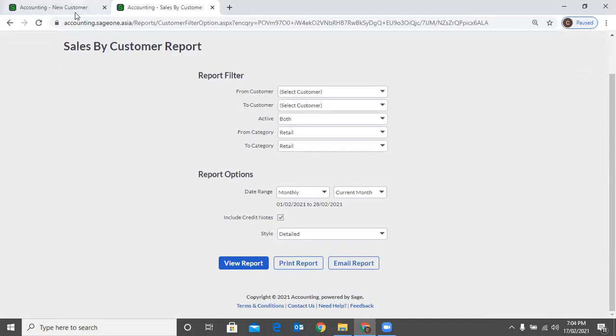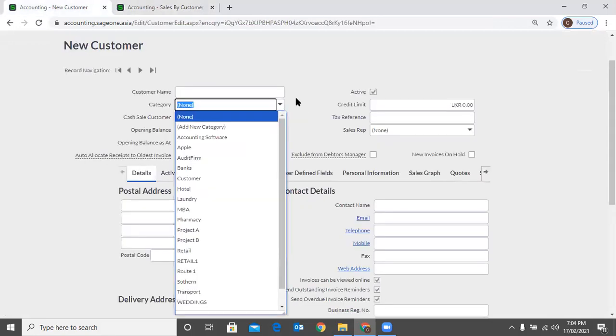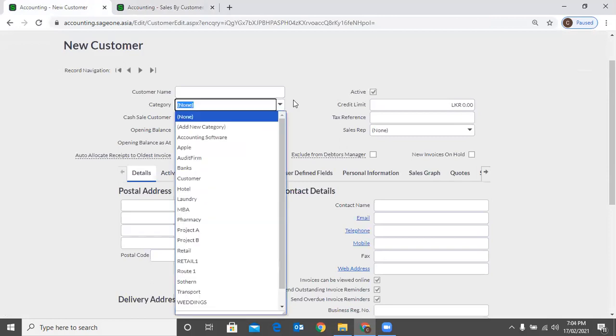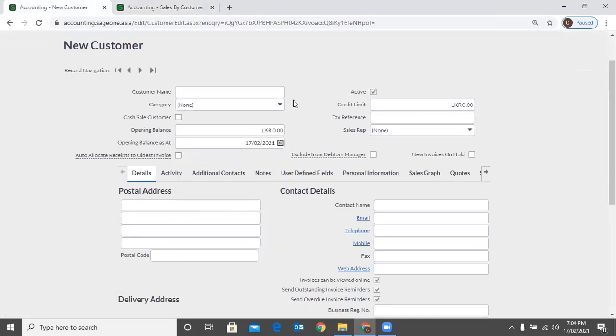Okay. This customer category is mostly used for report generation purposes. If you have different customer categories, you can add a customer category. If you are selling cash, for cash sale customers, you can take this option. Then all other fields will be deactivated. And if you do not want address or contact details, you can untick this option.